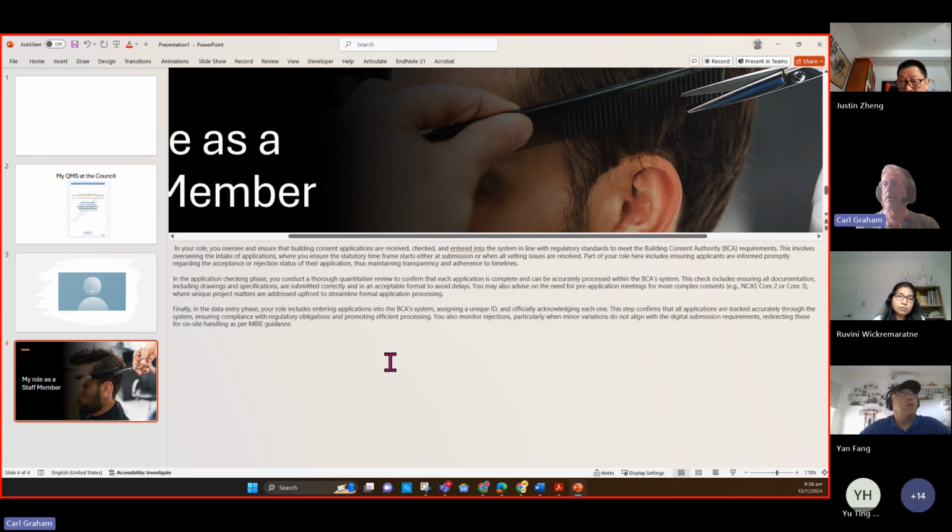All right. Okay. Finally, the data entry phase, your role includes entering the applications, assigning an ID number, officially acknowledging each one, and then this step confirms that all applications are tracked accurately through the system, ensuring compliance with the regulatory obligations and promoting efficient processing. You also monitor rejections, particularly when minor variations do not align with the digital submission, redirecting these for on-site handling as per your guidance from MB.